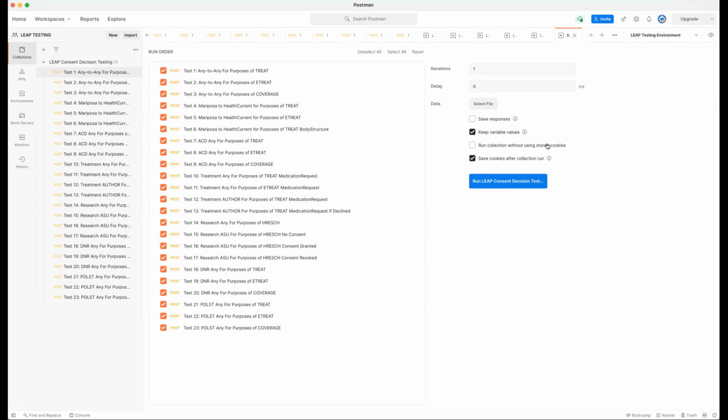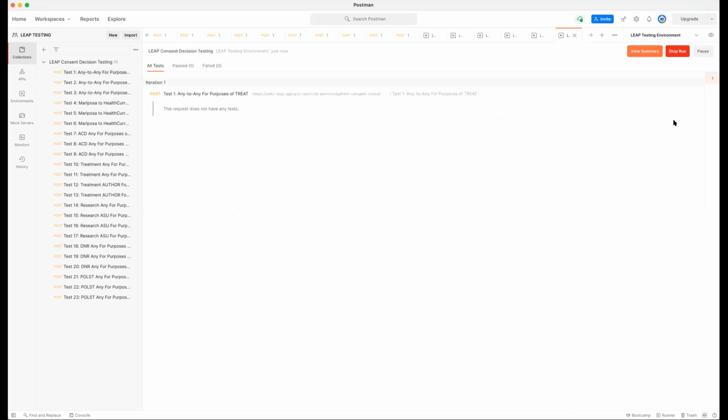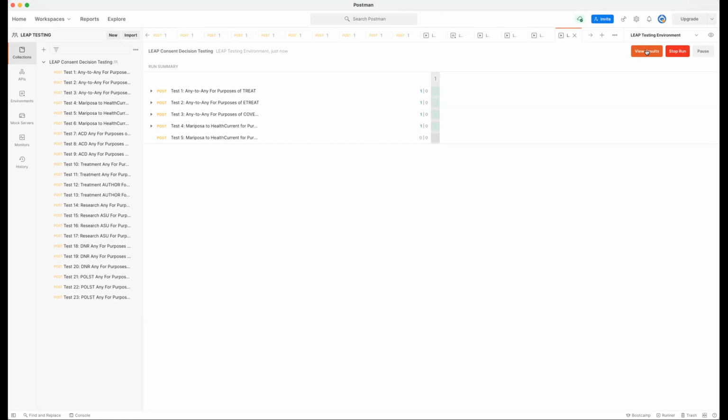So I'm going to go ahead and run these. This is called Postman, by the way, the tool that I'm using. I'm going to run those tests, and it's going to make each one of those requests to Mohammed's LEAP Consent Decision Service. Let's do the summary. It will tell me whether I'm receiving back what I expect or not. The green means it's passing. If it's red, it means it failed for whatever reason.